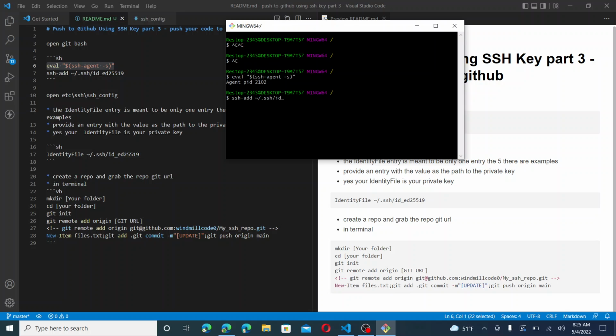ID ED25519. Alright, so once you see that, you should see a message indicating that the identity was added.